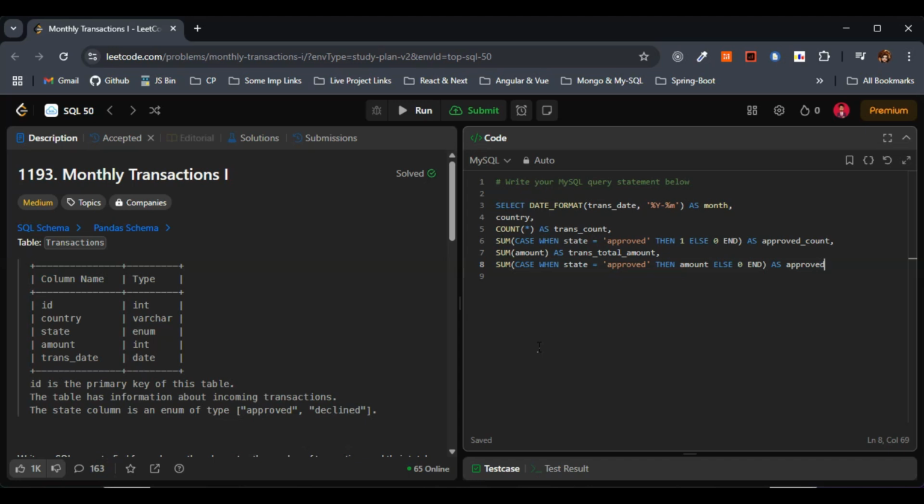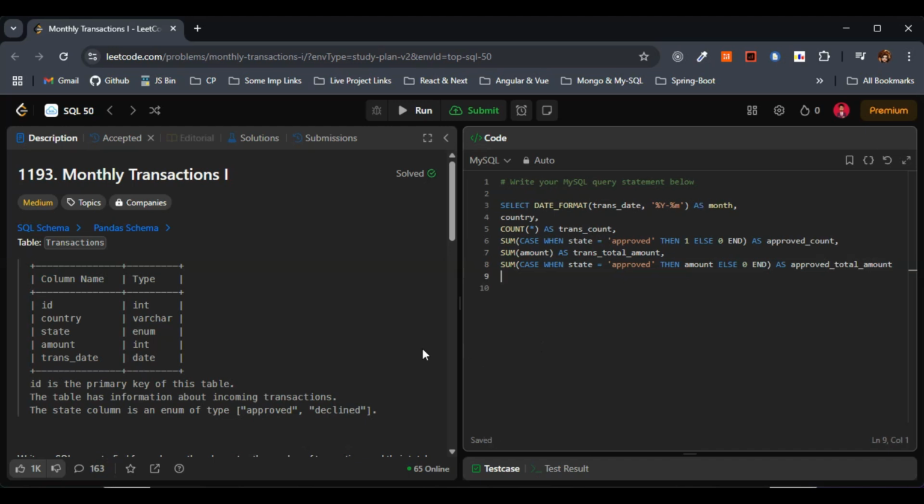As approved total amount. So this is fine. This is coming from the transactions table, right? So let's mention that. I'll just give here from transactions. This is the first step. We selected data, and we formatted the date as year and month. That's what we did in the first step.